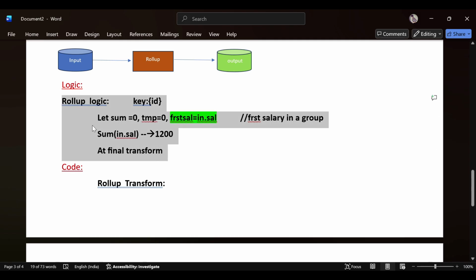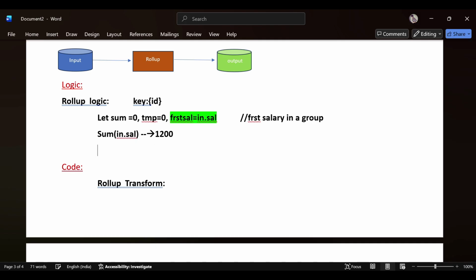When I train juniors or candidates, I do it like this. First I give them a Python-like structure, and then if you write the code in Ab Initio, it will relate to that. So finally, you assign all the variables coming to the salary: out.salary equals the sum minus the first salary.